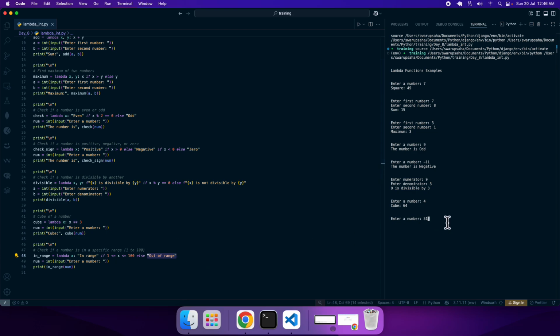But at this point of time I've taken 51, and 51 is greater than 1, it's true, and 51 is less than 100. In that case the condition is true as well, so it will be within the range and the output will be in range. So here is the statement that is called in range.